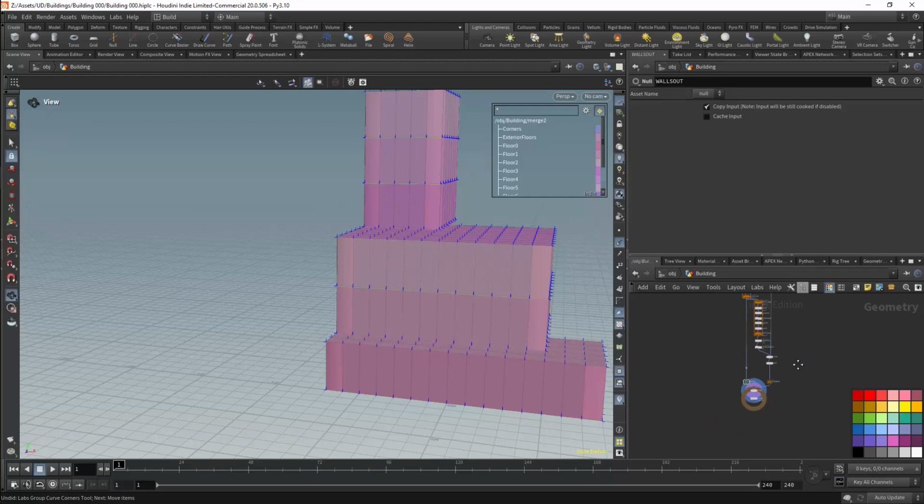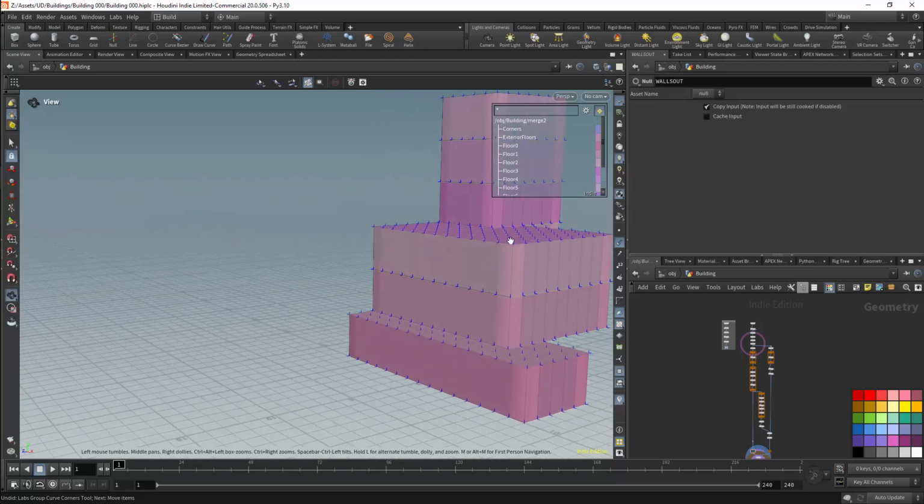I can now start working on the building, but I do also want to do some setup for tools which will make interaction for the HDA easier.